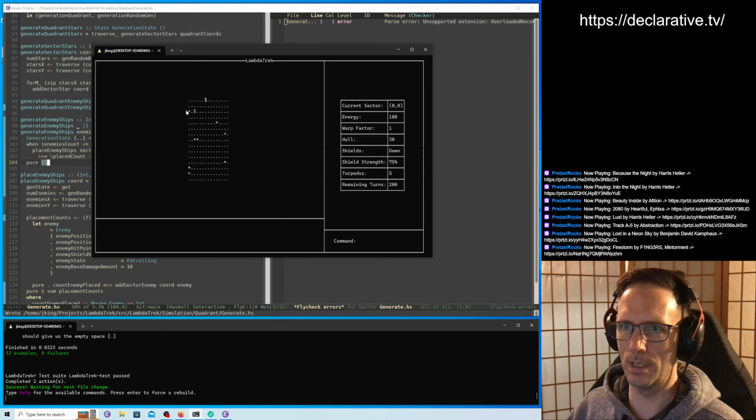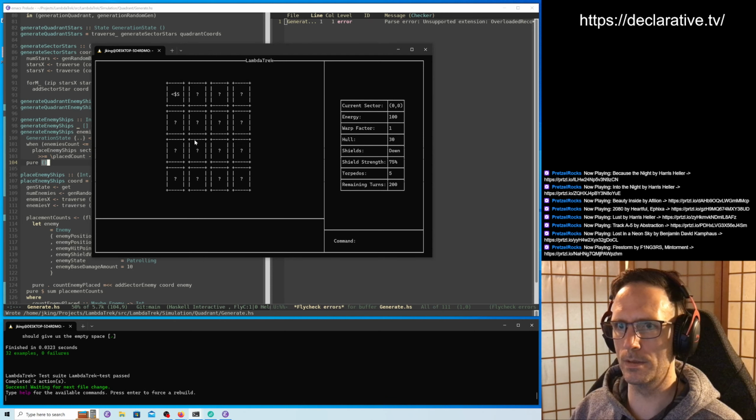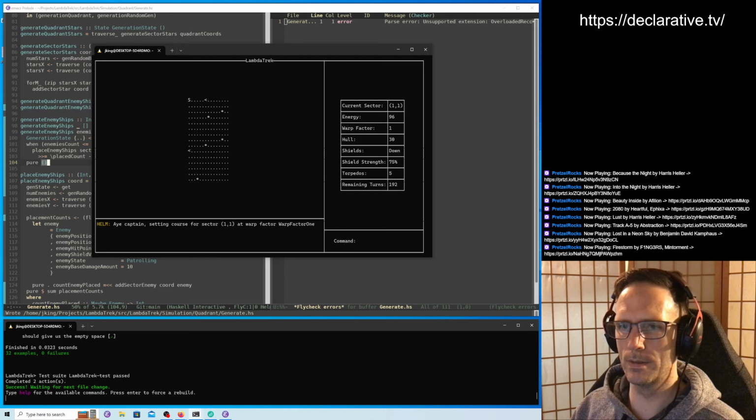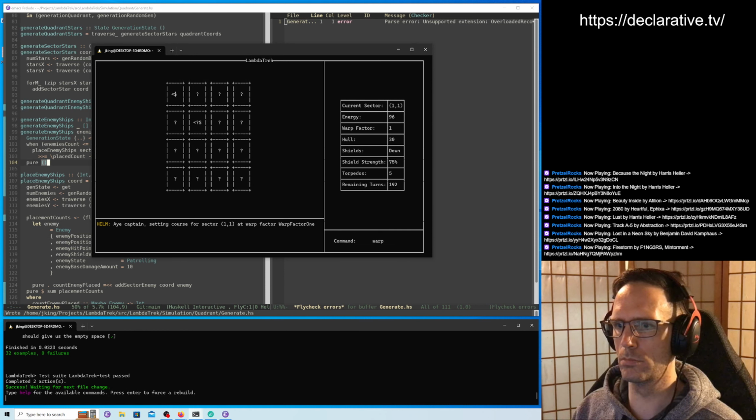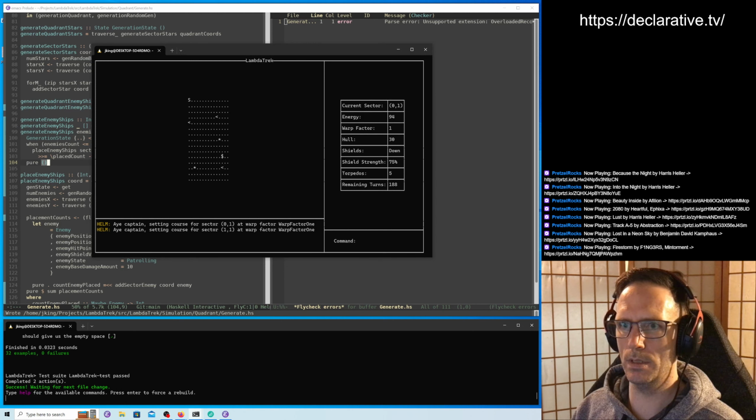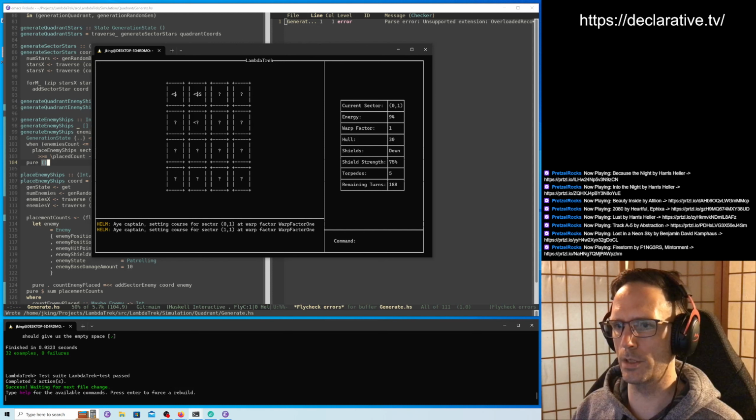Cool. So let's see. Yeah, we got 1, 2, 3 enemy ships in this sector. Oh, actually, we got 4. Okay. I wonder if there's some residual hard-coded enemies still lurking around. Check that in a minute. Let's warp to 1-1. See what we got here. 1, 2. Okay. I'll go to 0, 1. 1, 2, 3. Okay, looking good so far.